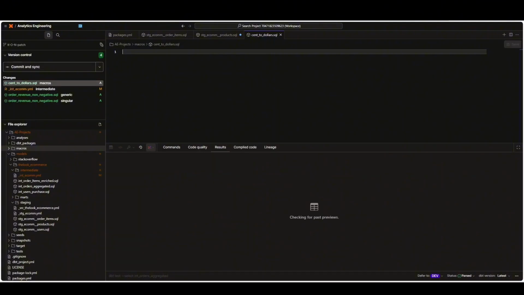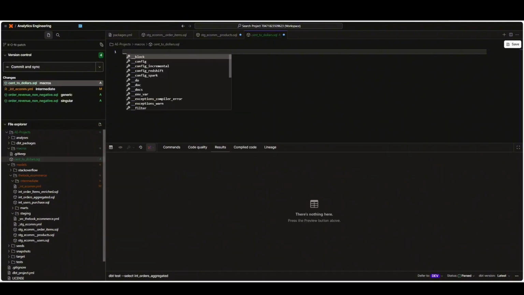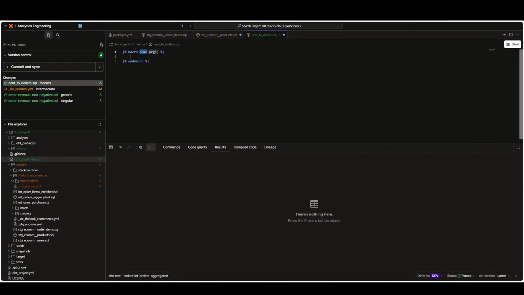Now as usual, we're just going to do underscore underscore macro and then pick this up, and it's going to give us the syntax. This is our start tag and this is our end tag. If you recall, the previous time we had test here, but now it's macro. So the first thing is the name of the macro, which is cents to dollars. Yes, and for now I'm just going to take out the argument.